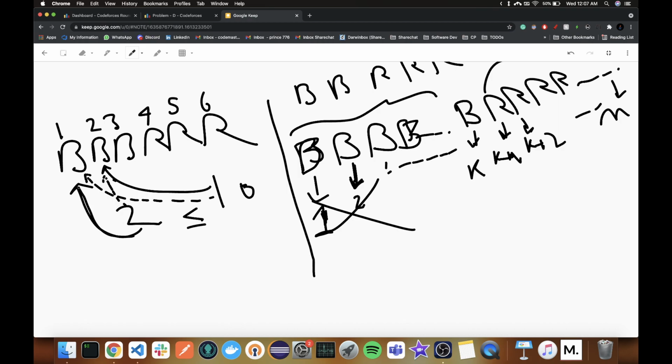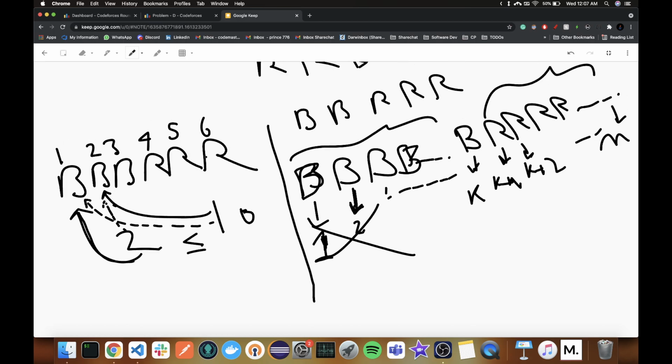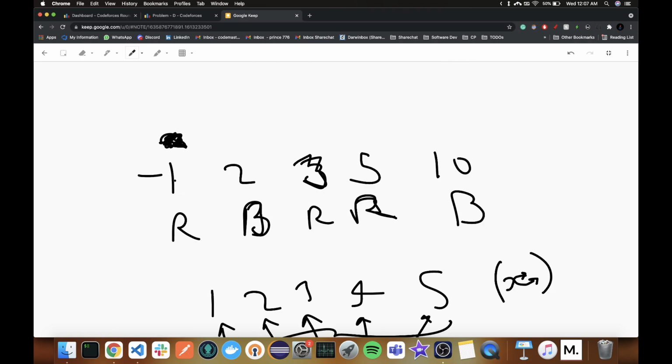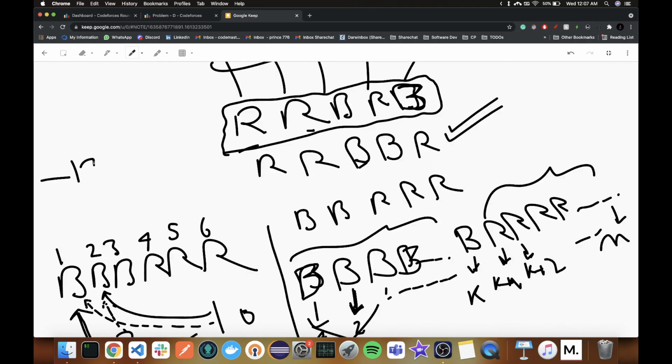So doing this greedily works. Similarly for red, red is at positions -1, 3 and 5. So I want to move -1 to 4, 3 to 5 and 5 to 6. Okay, because what if this was 6, right? If this was 6, it couldn't be moved here. It should move here. So yeah, that is it.